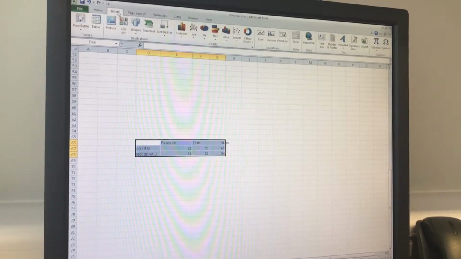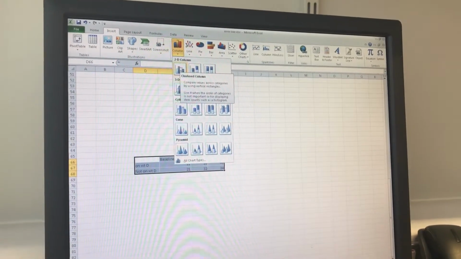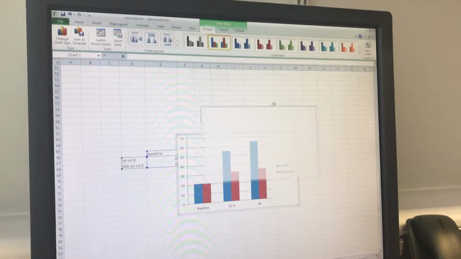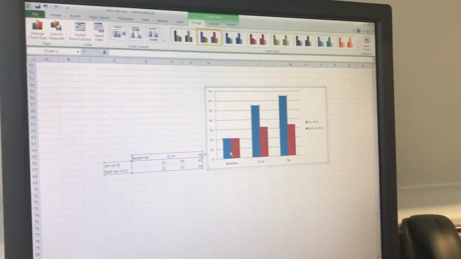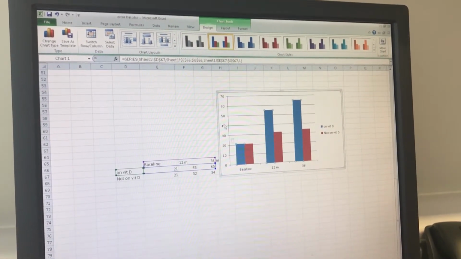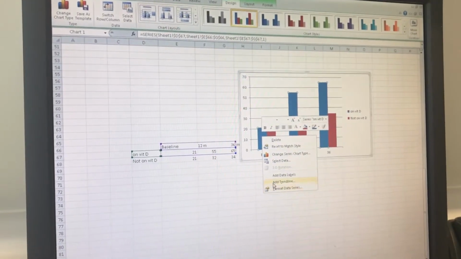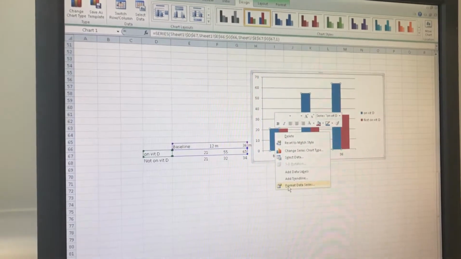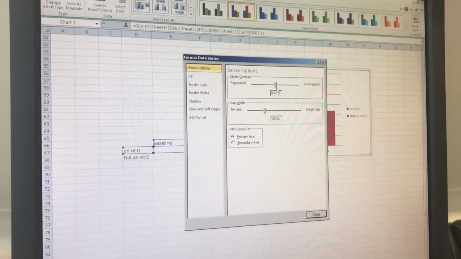You go insert and you can see there's a column bars, and I would use the clustered column. So the bar chart is here. You may not like the bars to be adjacent to each other, and you can separate them. So I would right click, highlight the graph, then right click, go to the bottom, format data series. And here is the separation.